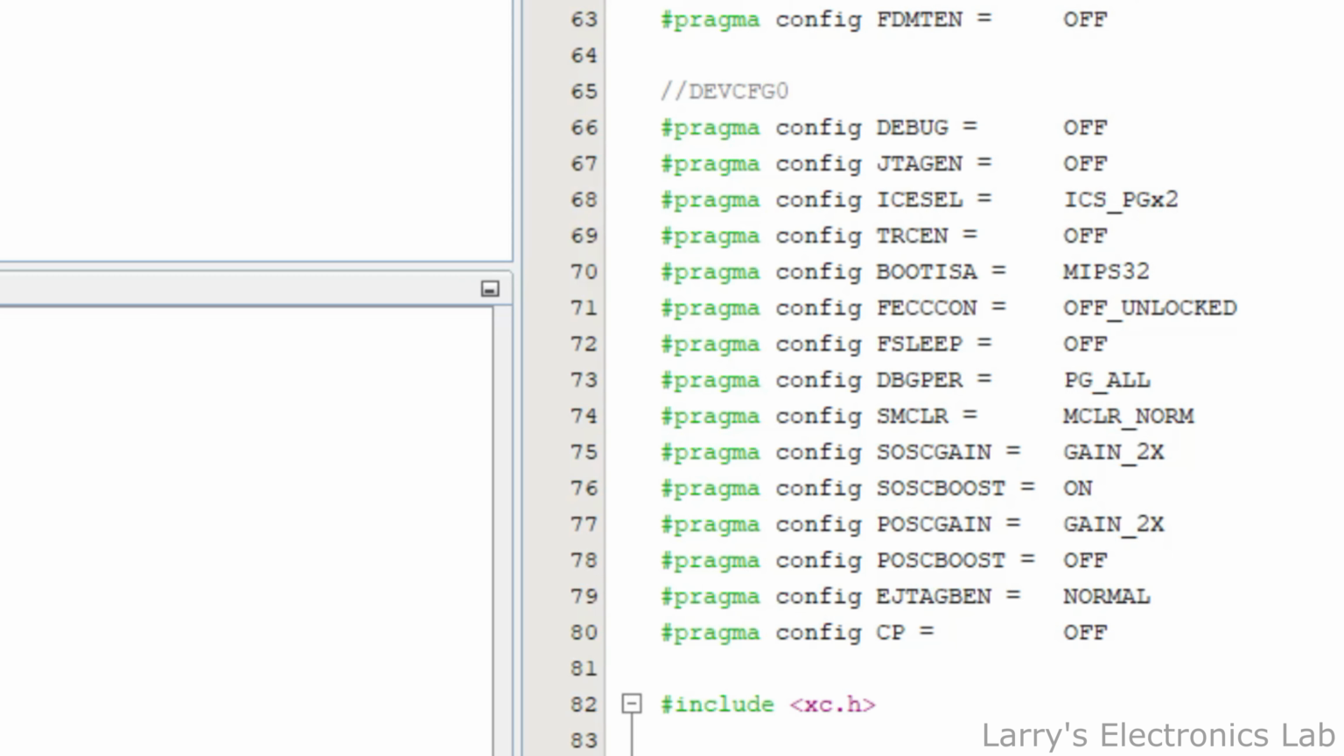And then we have DBGPER. That's for debug mode. You can have all the peripherals on, you can have all the peripherals off, or you can have a certain, like half of the peripherals on or off. All right. And we'll cover that too because we have to cover sleep mode for power savings, just like your cell phone dims the screen or turns the screen off, stuff like that. Yeah, we're going to cover some of that too.